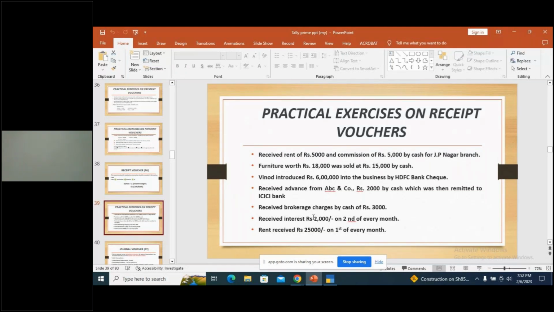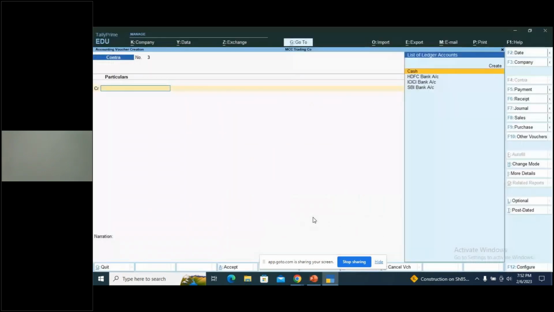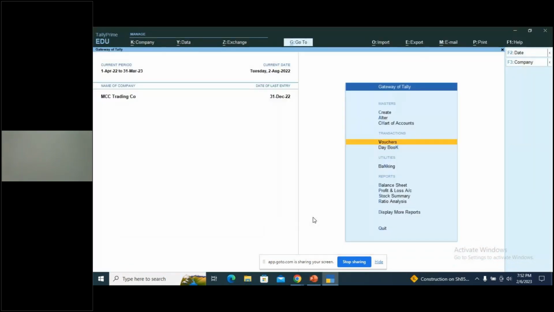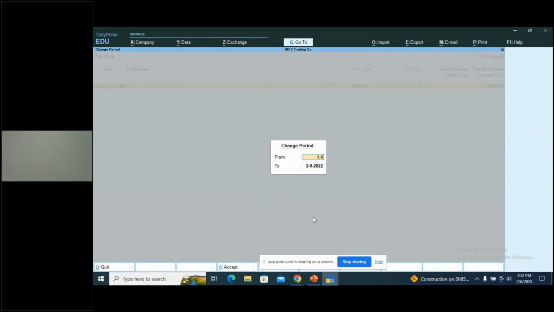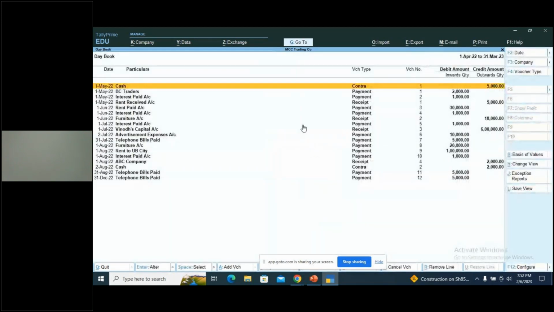Okay. So now in Tally, if I wanted to check the voucher report, I'll go to day book. So I'll press Alt F2. I'll enter the financial year 1/4 to 31/3. You can see the list of all the transactions, whatever I have passed, it will show.